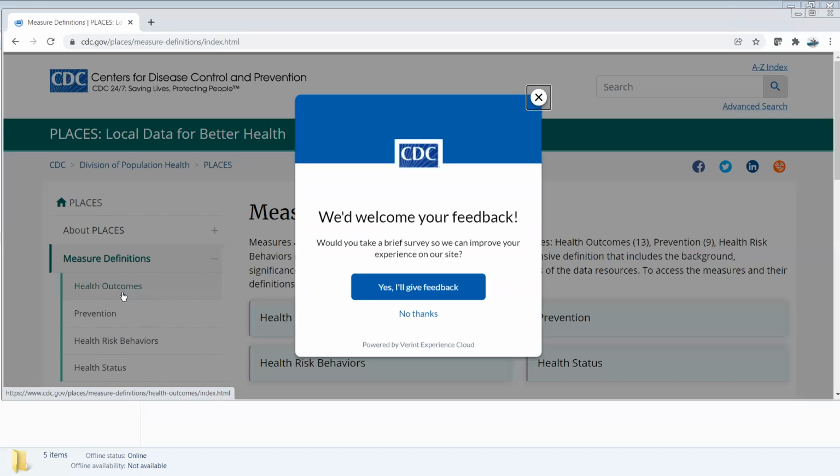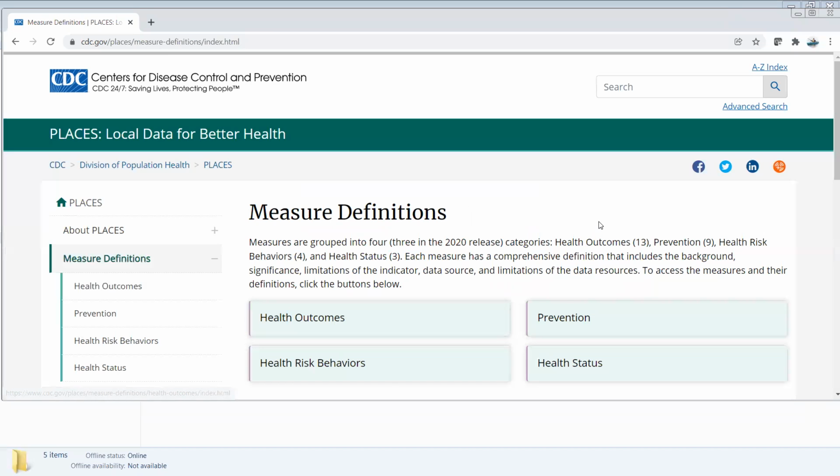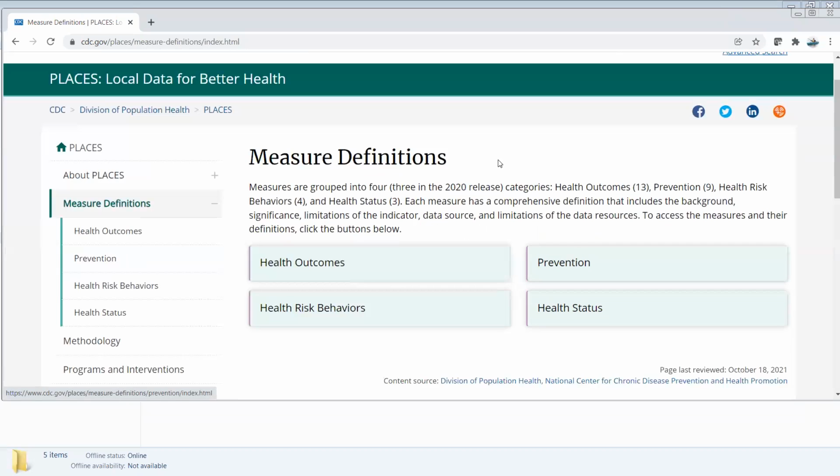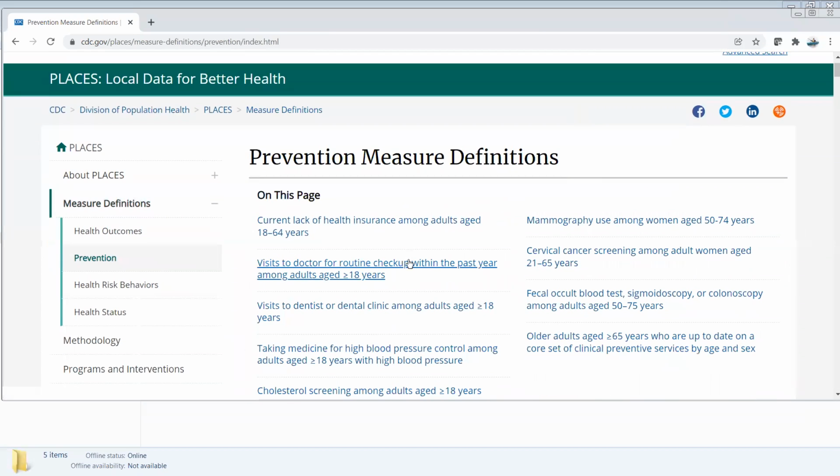The one that I'm going to show you today is an interesting one. So this CDC data has these 4 different buckets of measures. And if you go to prevention, there is this percentage of adults over 18 who have a routine checkup, so maintenance of their health, that's part of their routine, is the question.